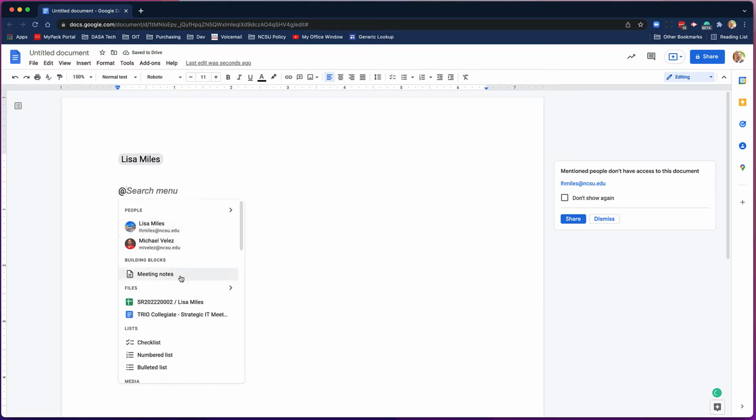We can do building blocks. Right now there's meeting notes, but in the future you'll be able to do things like create a draft email and then send that draft email directly into Gmail so that you can send it. So if you are collaboratively working on a message that needs to go to a large group of folks, those days of mocking it up in Google Docs and then having to copy and paste it are over. This will save you a step.